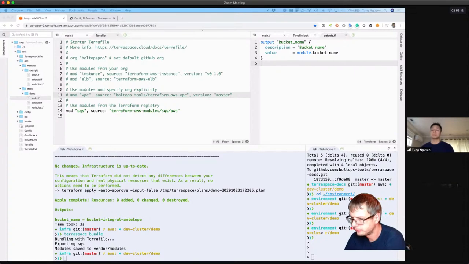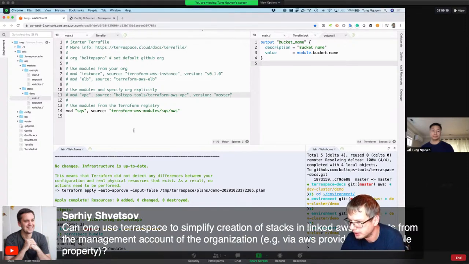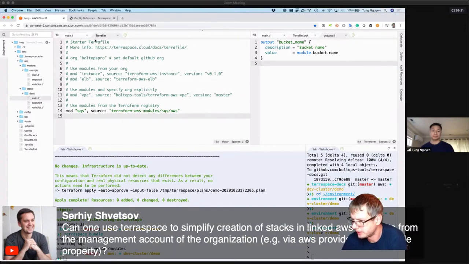Okay, we have a couple more questions. This one is a little bit long. We'll try to read it. Can one use Terraspace to simplify creation of stacks in linked AWS accounts from the management account of the organization? For example, via the AWS provider assume role property.